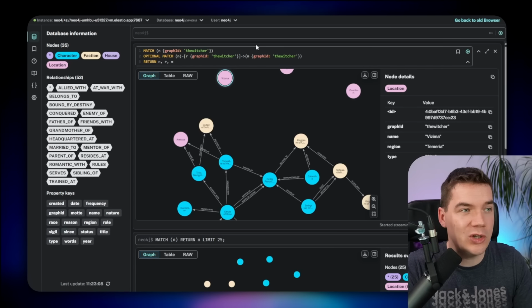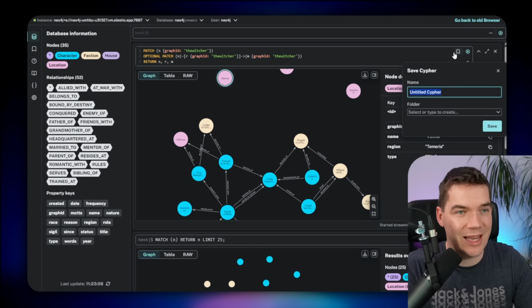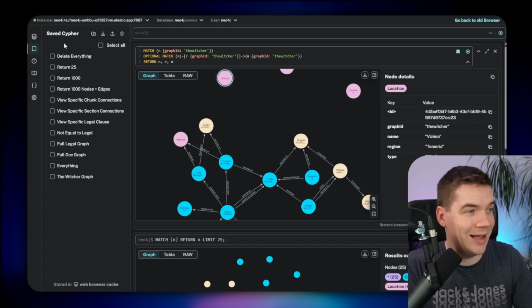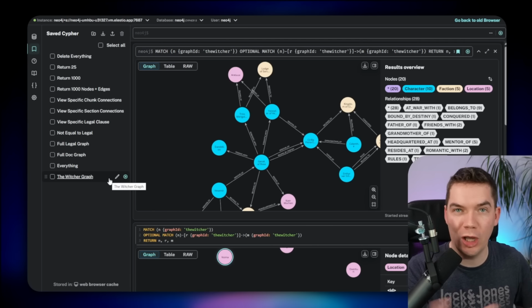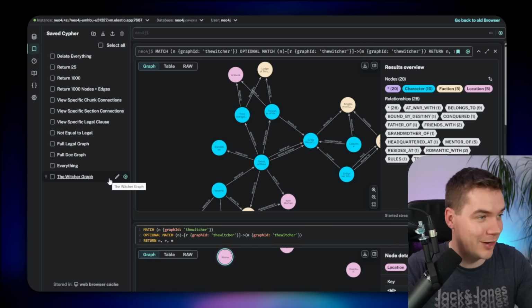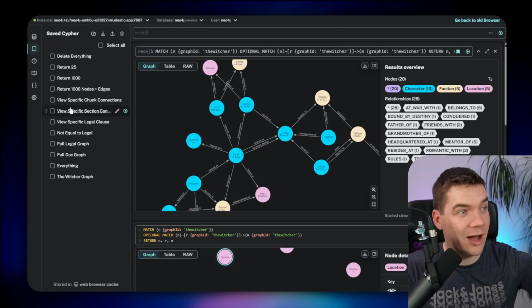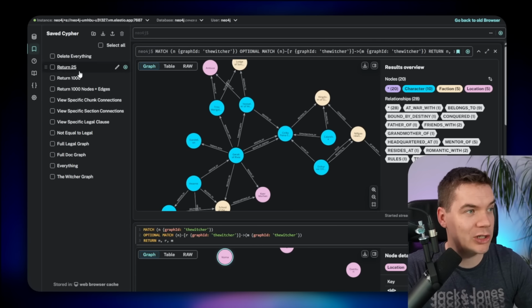Now, the other thing you can do is save these queries. This button to the left of the run query is to save the prompt. So let's call this one The Witcher graph. We can save that. And then that shows up in the saved Cypher list. So you can collect all of these queries that you use to navigate and inspect the graph. That way you don't have to go to Claude to create the Cypher each time, or you don't need to learn Cypher to be able to write it. And I already have quite a lot of saved Cypher queries that I'm actually running here.